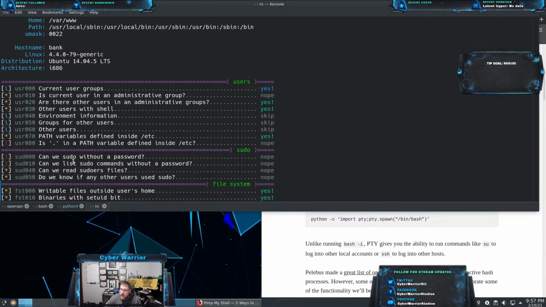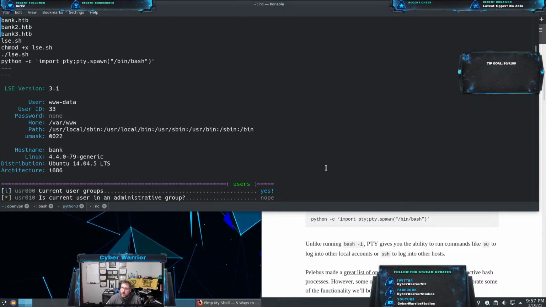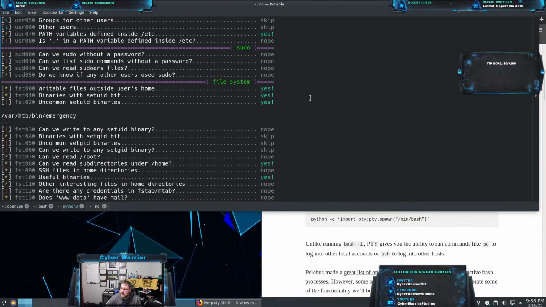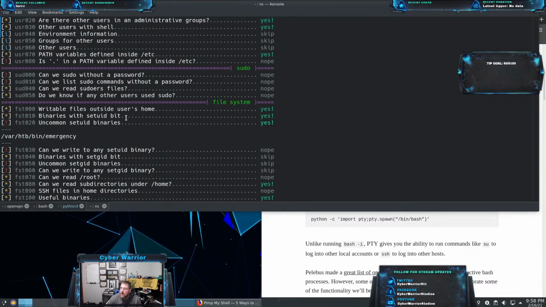Sudo. Can we sudo without a password? Nope. Nope. Nope. Nope. The most used one-liner in Hack the Box. Which one? The Python one? That python -c? I love that one. It's been a while since I did Hack the Box though, so I completely forgot. We have binaries with set UID bit.